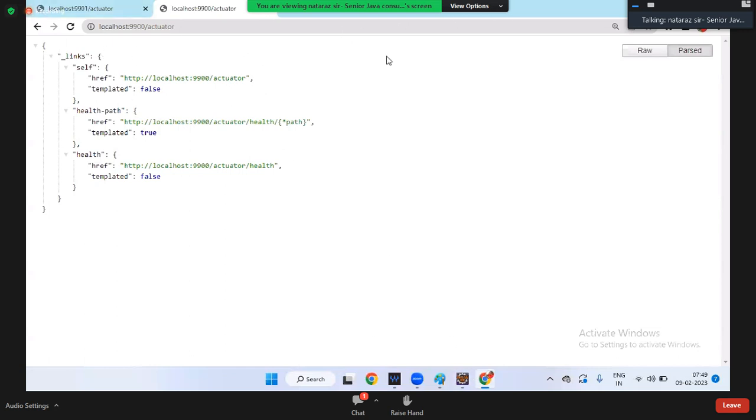Otherwise, you will get it in a horizontal manner. So by default, what is the actuator that is in active mode? Up to Spring Boot 2.5, info and health.